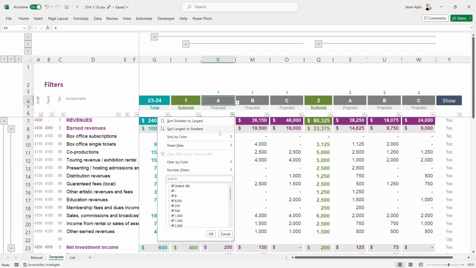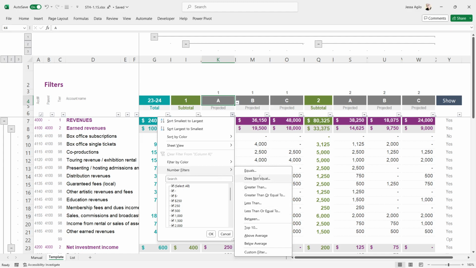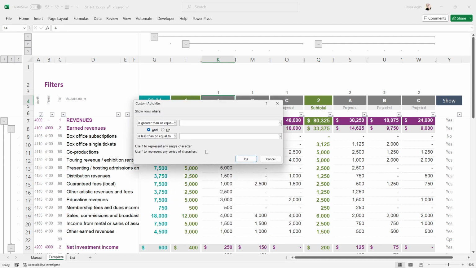If you filter out using something else other than sort, such as the numbered filter, and let's choose, there are so many options here: equals, does not equal, greater than, less than, between, top 10, averages, and custom. Let's choose between. If we choose this one and filter out the data that is greater than 1000 and is less than or equal to 2500, that is going to work.